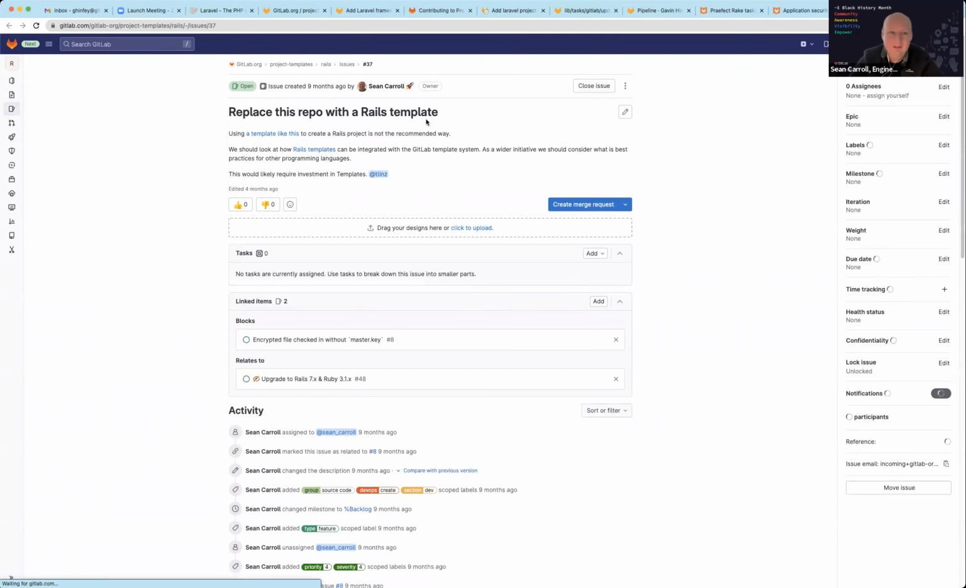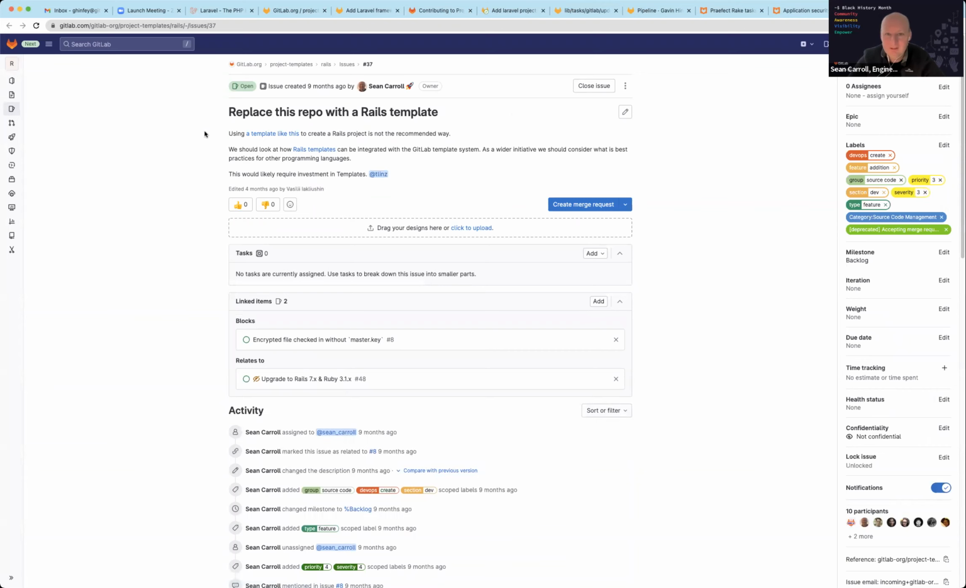I think that's actually absolutely where we need to go. And I've even created an issue for that. Because each of these, I don't know Laravel, but Pat has mentioned that each of these frameworks typically have their own way of having templates. And so Rails has a template file.